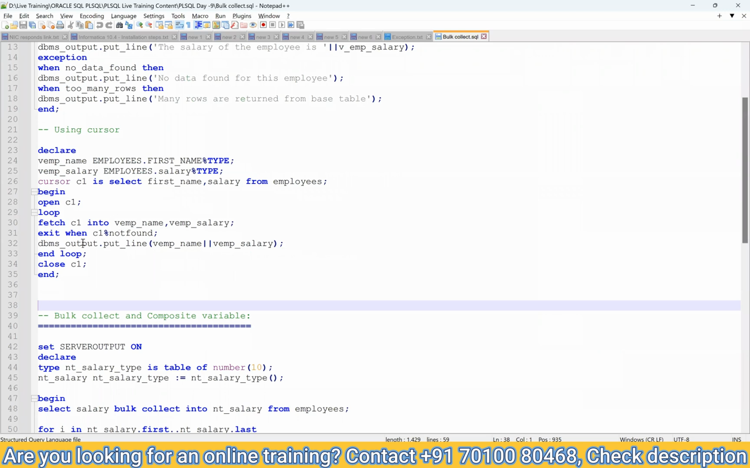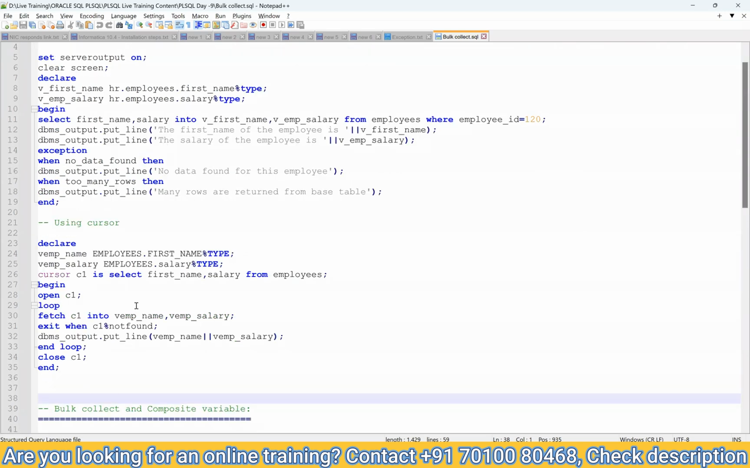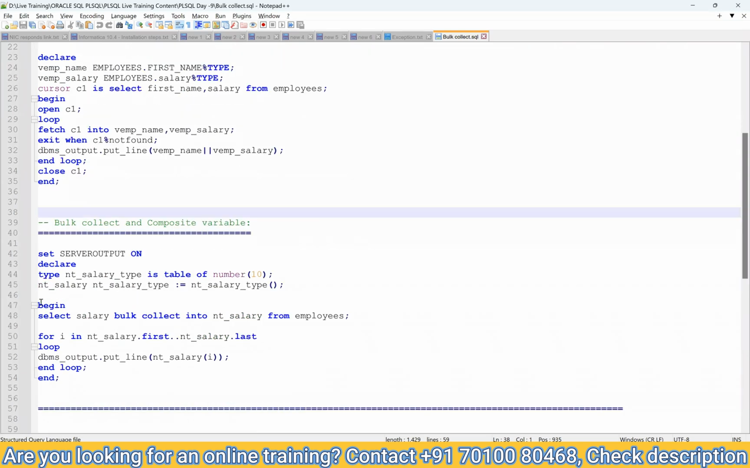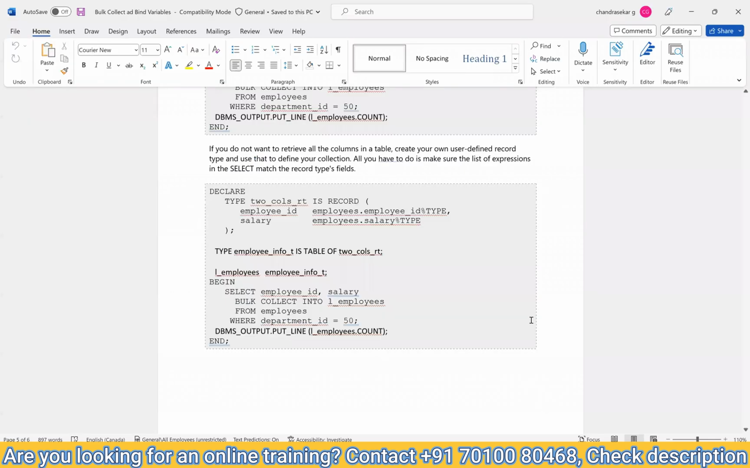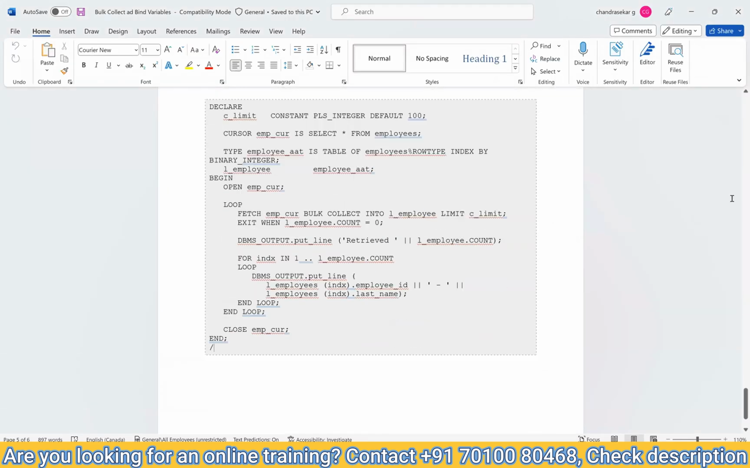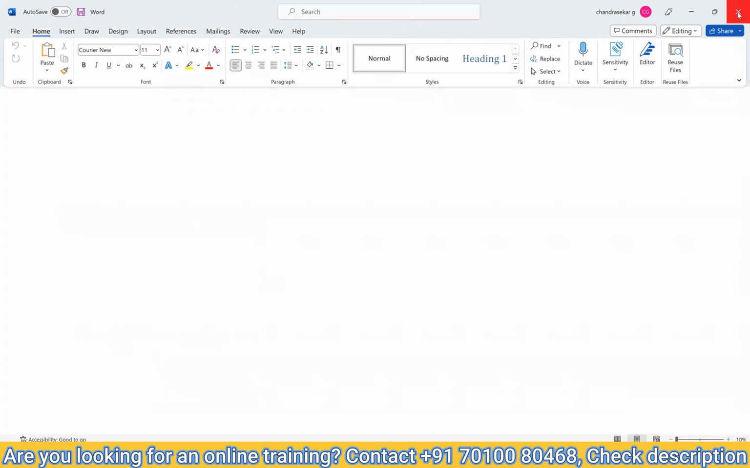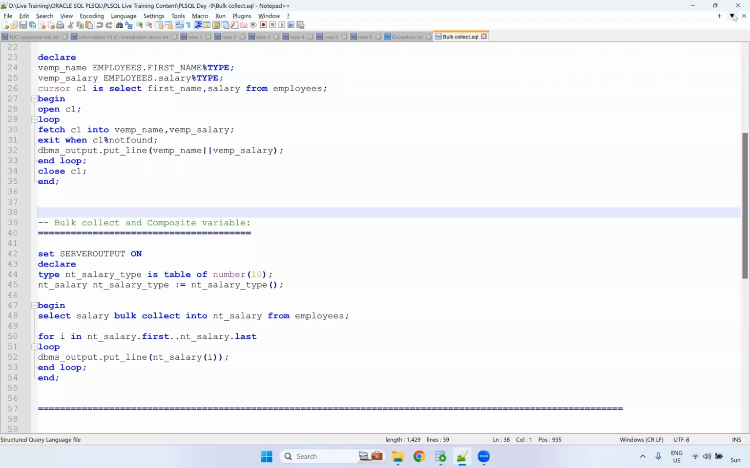As we have seen already, how it is performed using a cursor, and how it is performed using bulk collect. So what is context switching? If they ask in an interview, you can explain it to them. Clearly, if you are going for context switching, it will definitely take more time. So instead of going for context switching, we are going for this one.